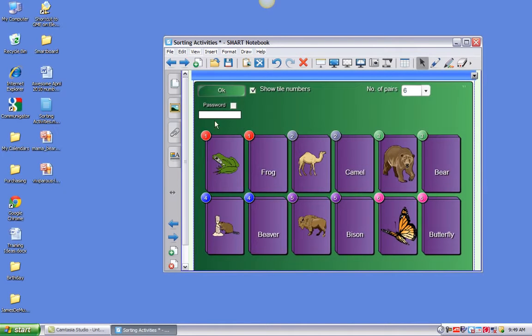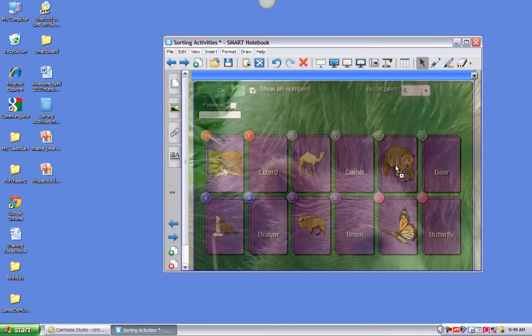There we go. Okay, so again, I can just pick up my lizard here and drop it in. And then I could change this from frog to lizard. It's that easy to edit. I want a real picture of a bear.